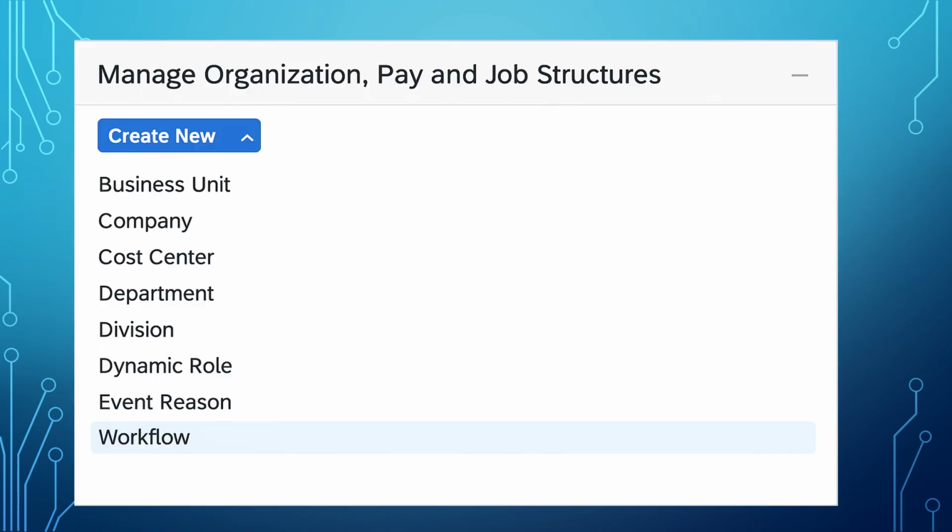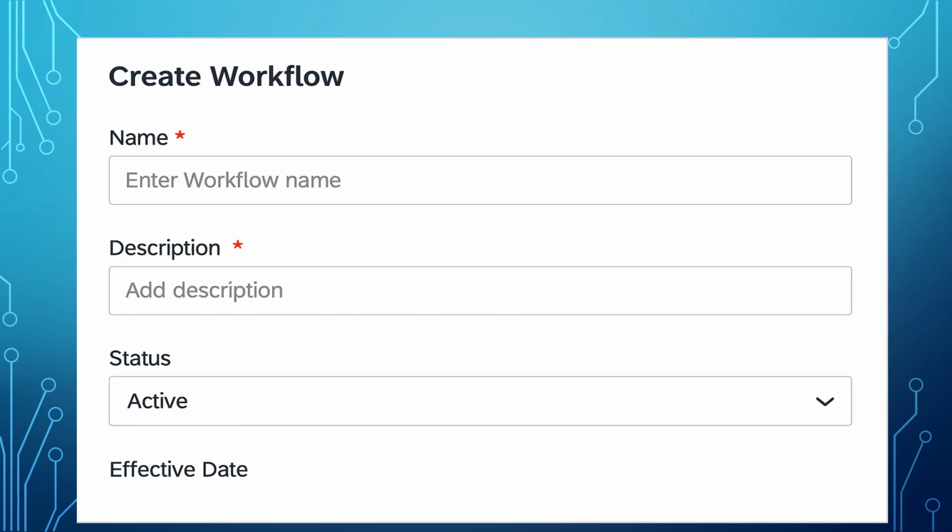So we will look at a few screenshots to see how to configure workflow. If you look at this screenshot, this is the page for Manage Organization, Pay and Job Structure, where you can see workflow as one of the options. Click on this workflow. Once you click on the workflow, you will have to add name, description, status, and the effective date.